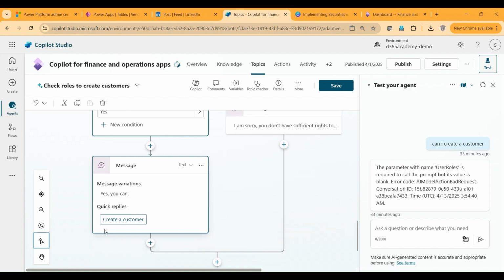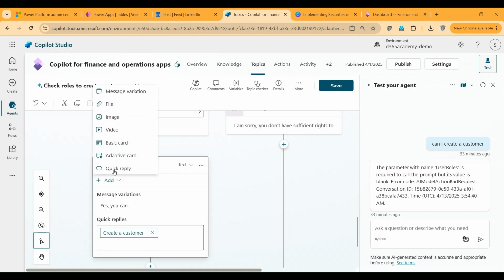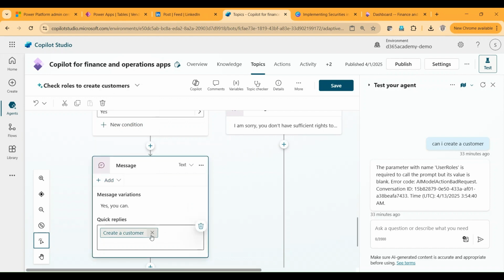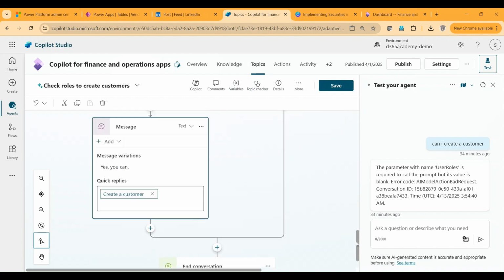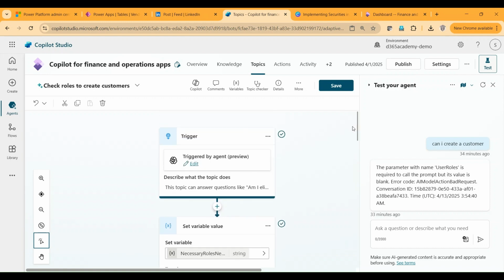So if it is yes, it is coming back to yes, you can. And then I am adding a quick reply, create a customer. This is a quick reply which you can create from here. If you go to add, and click on quick reply, it will let you create a quick reply, whereby I am calling essentially another topic, which is creating a customer, and it is going to continue from there. So this is how the entire structure is working, and you can stop the user from doing any unnecessary activity which he is not supposed to do.